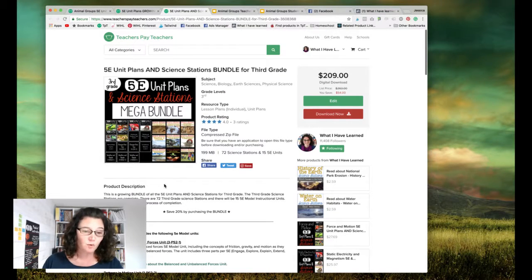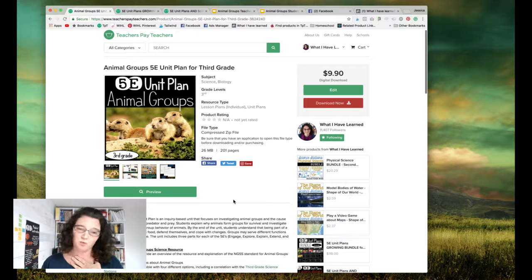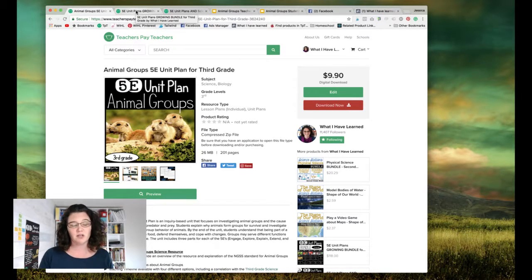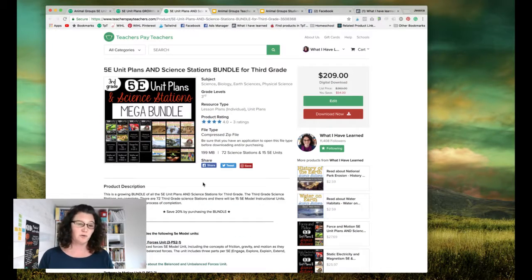And then if you don't have the science stations, or if you do, you can always upgrade to this one. But this one is a mega bundle of all of the 5E lessons and all of the science stations. So they're available individually as a unit. We're not going to break these apart into the 5 different E's. They need to be grouped together. So these are going to stay grouped together like that, but you can purchase them as the unit plans. You can purchase them as a unit plan bundle, and you can also purchase them as a mega bundle here. So that's kind of how they are grouped out and put together.